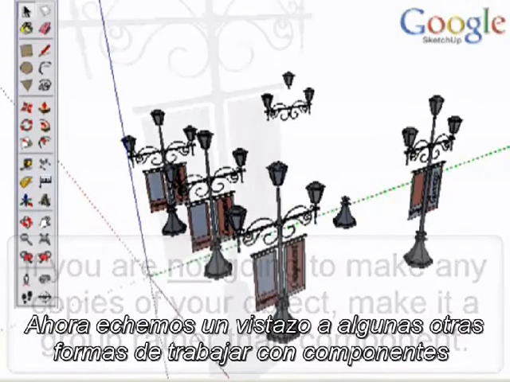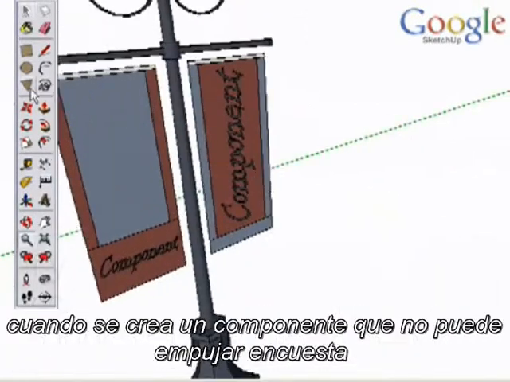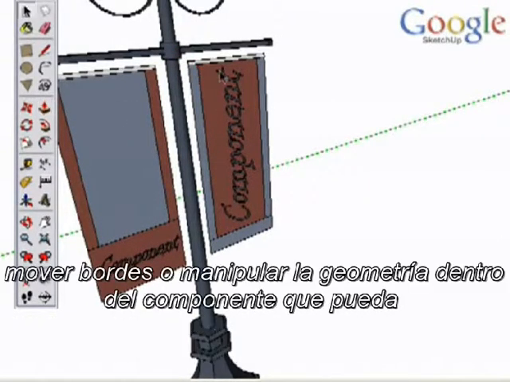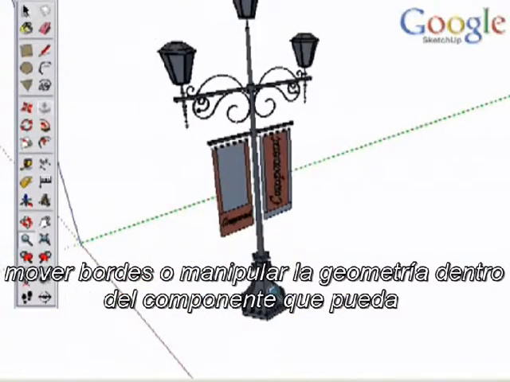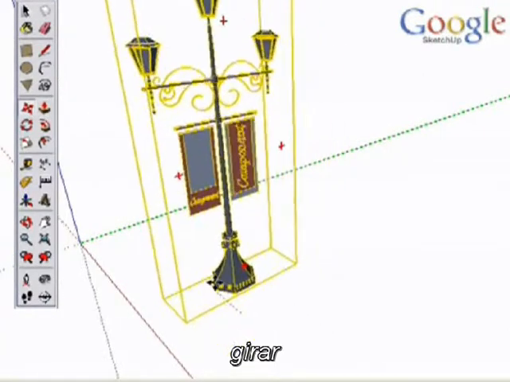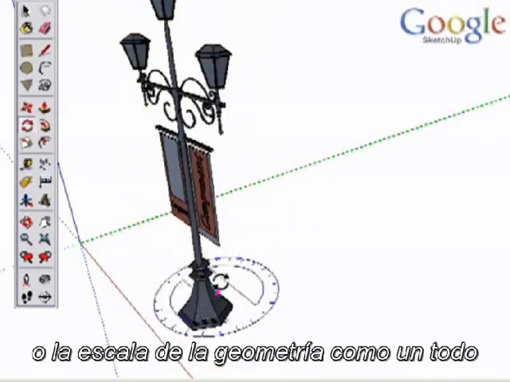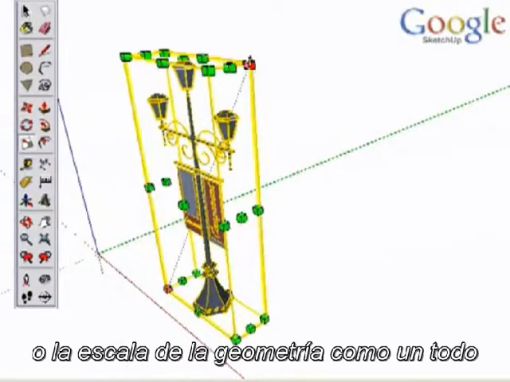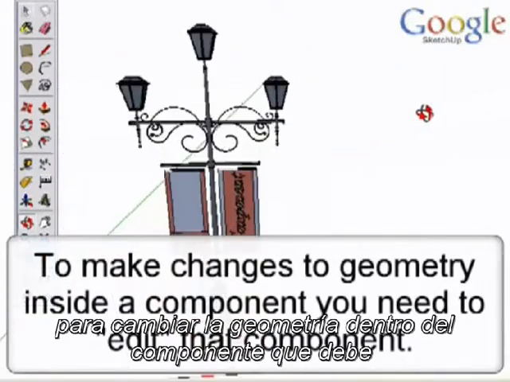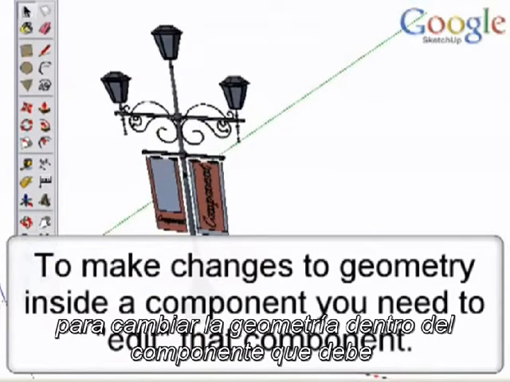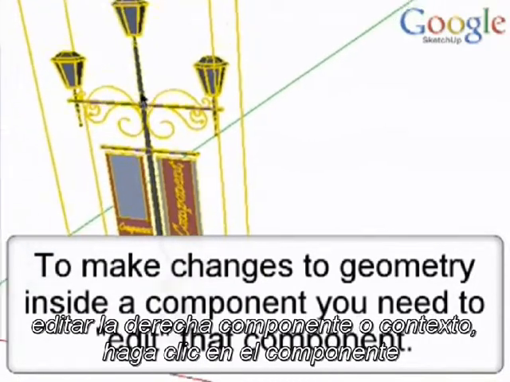Now, let's look at some of the ways to work with components. When you create a component, you cannot push, pull, move edges, or otherwise manipulate the geometry inside the component. You can only move, rotate, or scale the geometry as a whole. To change geometry inside the component, you must edit the component.